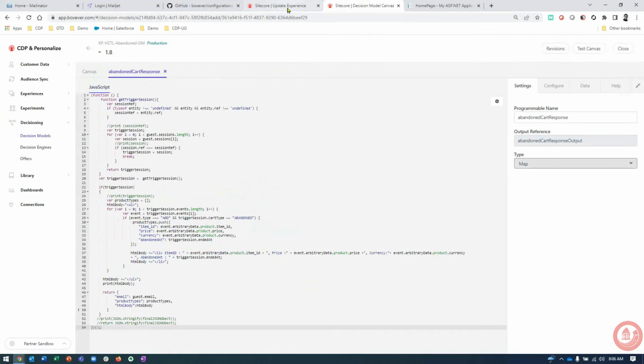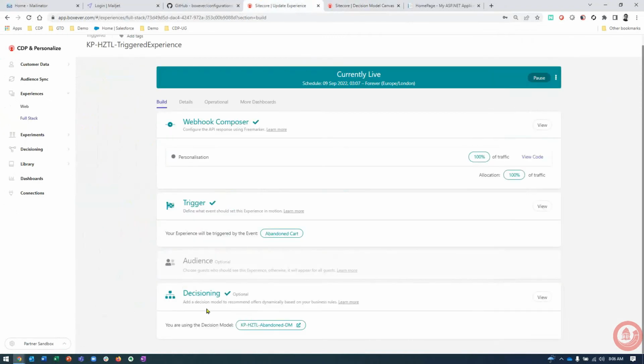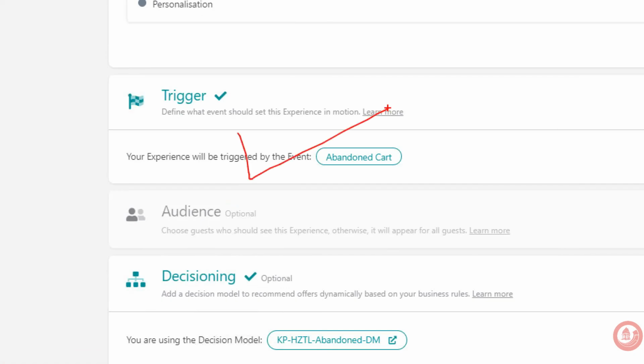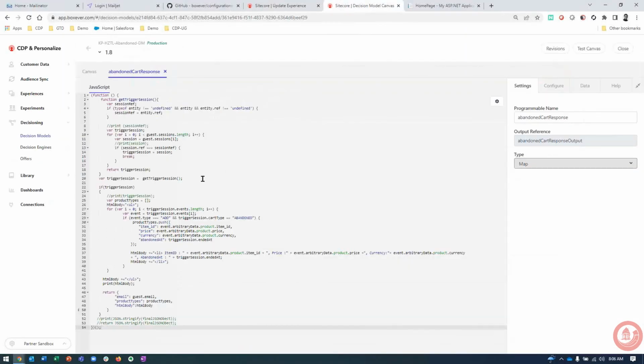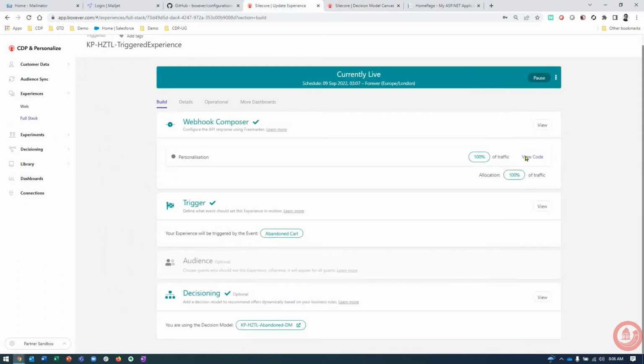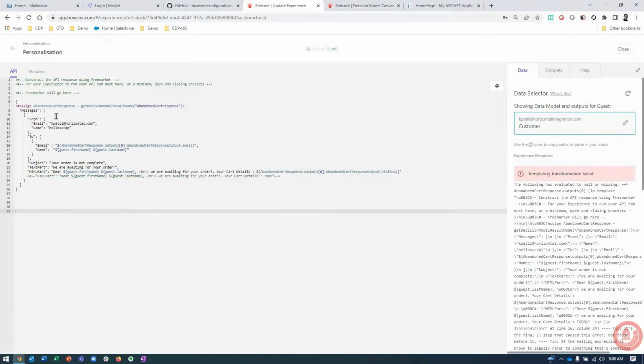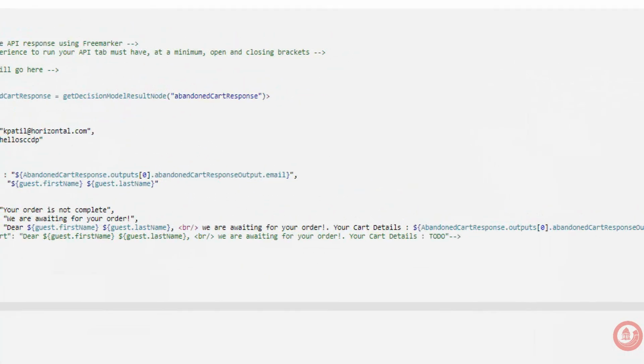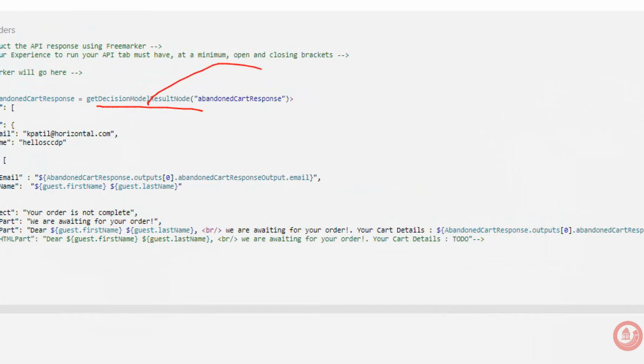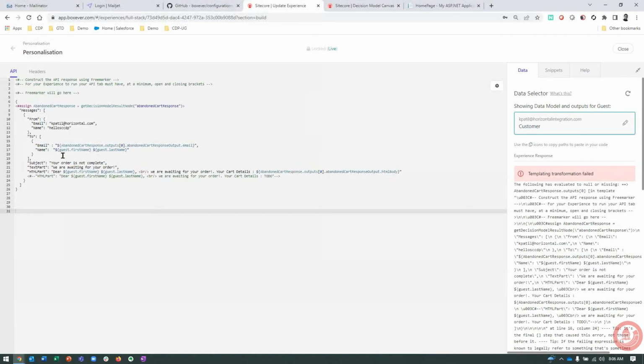and then that returns the data back. So if I go back to the experience, when the event happens, it calls this decision engine. That engine will execute this JavaScript code and find the current abandoned cart session for this user, and then send that data back. And the data is available to us using this get decision model with this particular attribute.